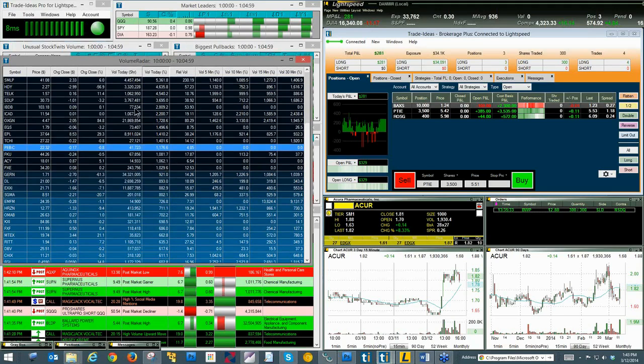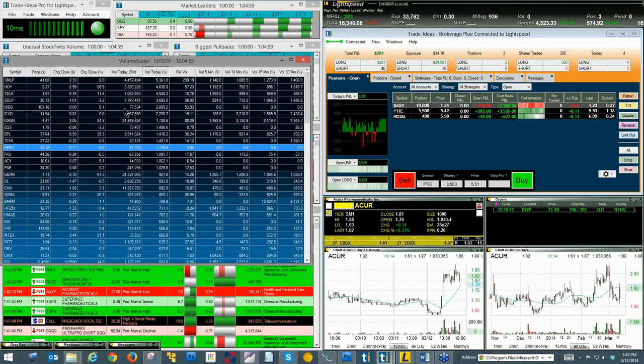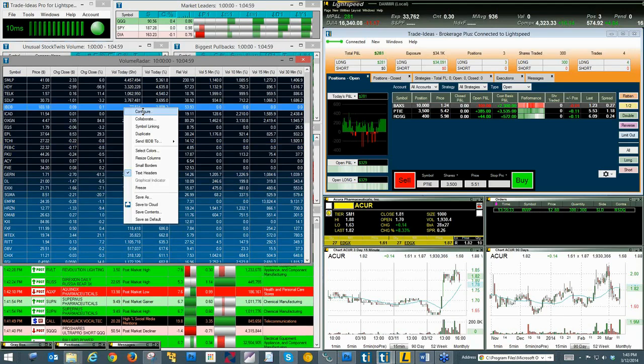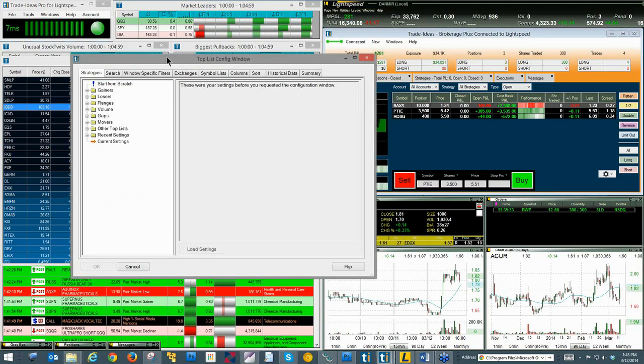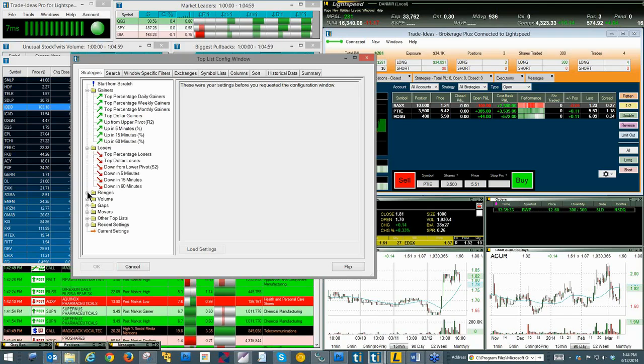So this is probably a good point to note the right-click menu. Everything inside of Trade Ideas is facilitated with a right-click context-sensitive menu. When you right-click, you can bring up your configuration window, which allows you to really refine what you want to look at inside of this window. But more than that, we also provide a variety of pre-configured strategies so that you can just peruse the list that we have here and expand the folders for what you're looking for.